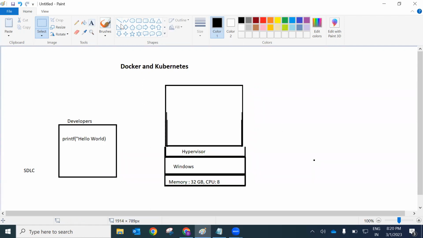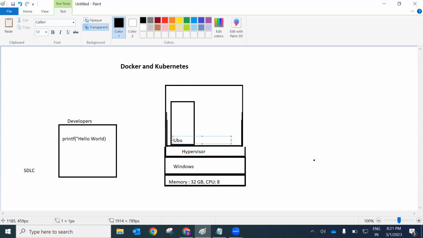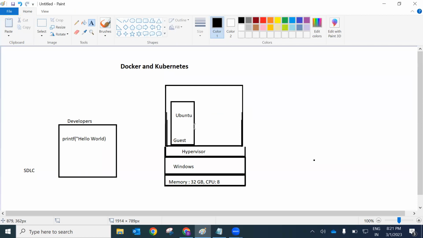Okay, that's fine. So the concept of hypervisor, the tool hypervisor, will enable us to install a guest operating system in the same host machine. Here, this operating system is called the guest operating system, and this is Ubuntu, provided that sufficient resources are available in the host machine. So the resources, I mean to say, the memory and CPU.